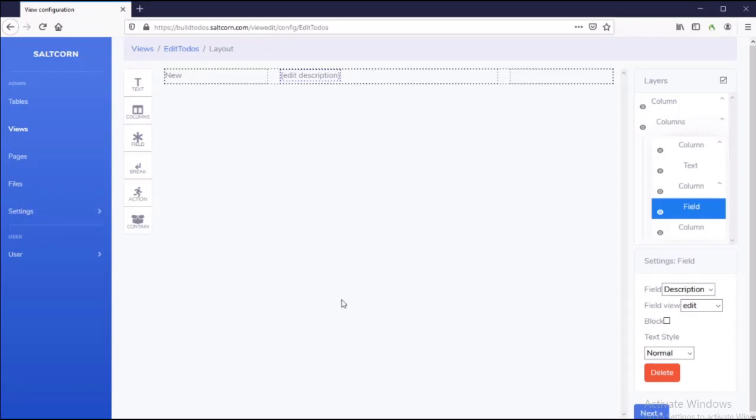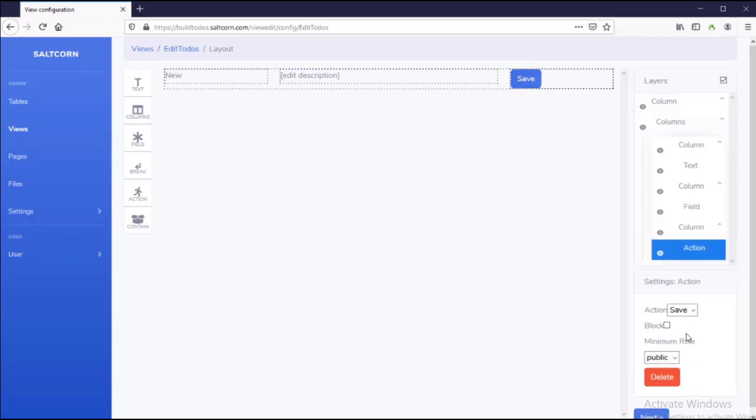Finally, I drag the action to the last column. And make sure I have the right action, save, which is the only one available here. We're done with the drag and drop building of this form. And click the next button.